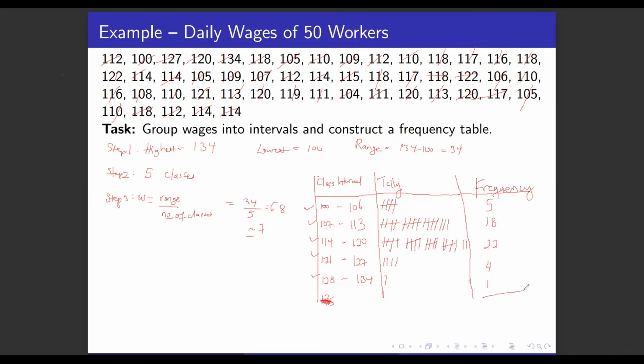So let's sum these to see if I'm going to get 50, because the question says 50 workers. 5 plus 18 is 23. 23 plus 22 is 45. And then 45 plus 4 is 49, plus 1 is 50. So it means that the table we have put together is accurate.